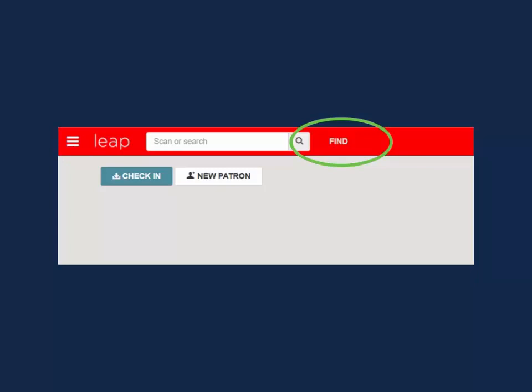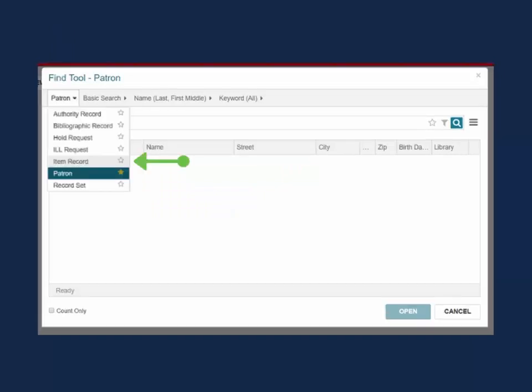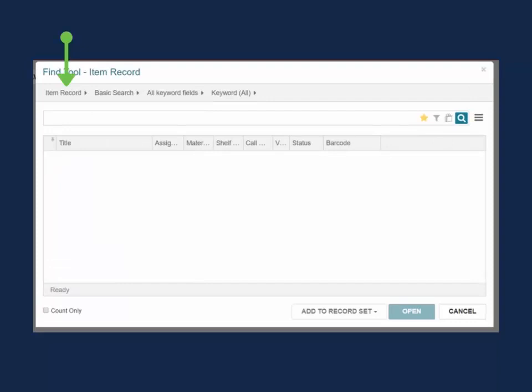Open the Find tool next to the main search bar. Depending on your Find tool settings, you may need to change the record type to Item Record. Configure your search option and filters, enter your search terms, and select the magnifying glass icon to trigger the search.